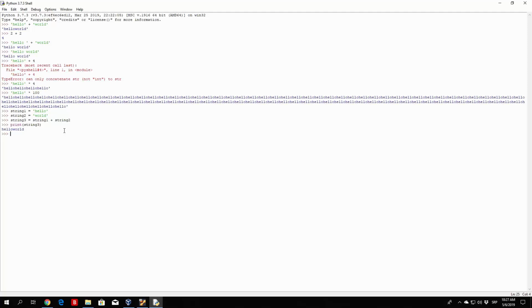But right now, if we want to change the string 3, we can do it with just simply typing string 1 times 4 plus string 2. And if you just type here string 3, you can see hello, hello, hello, hello, world. So what it does first, since our string 1 has a word hello in it, it will multiply it 4 times, as we can see right here. And then at the end, it will add the string 2, which in our case is just world.